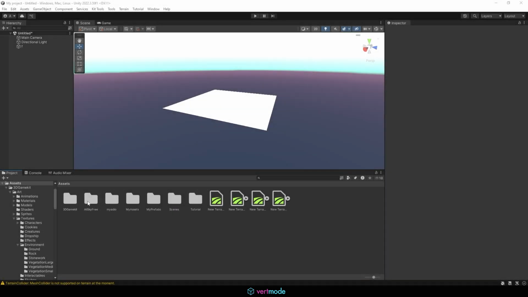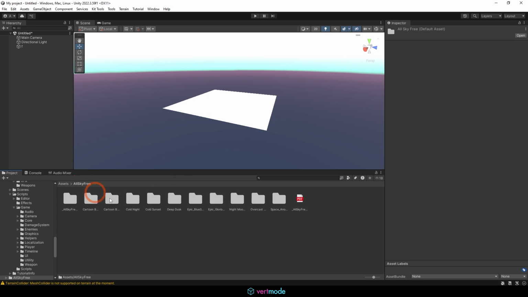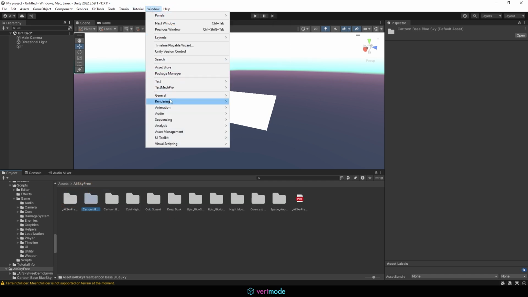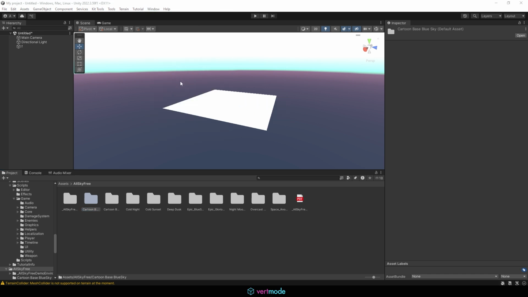All right, so once we have this in here, we should see this all sky free, and if you come in here, you'll see we have some different settings. The nice thing is it actually does set these up as materials, so we should be able to just search for these and we can sample through them. So if I come up here to my Windows rendering lighting and we check this out, we can take a look at what's contained in there.